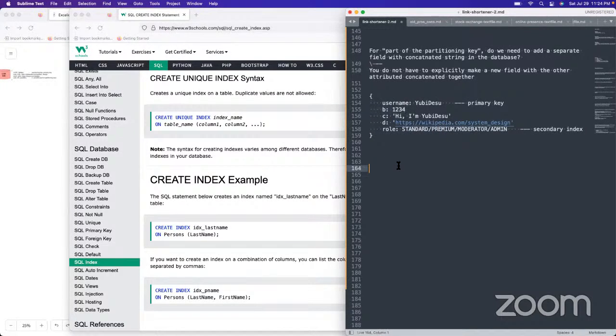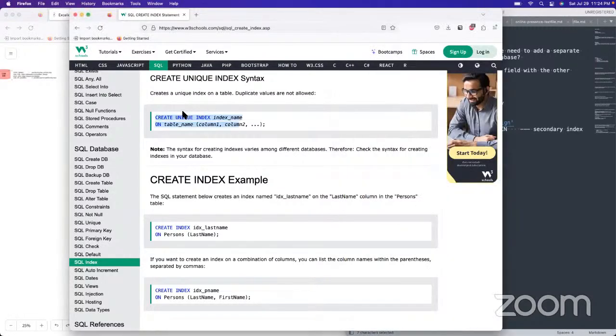If you wanted it to be by this and then by this, that would be a concatenated index. You would index it by role and then by B. That would be a concatenated index. I think it would just be special syntax over here. You wouldn't have to create a new attribute for it.